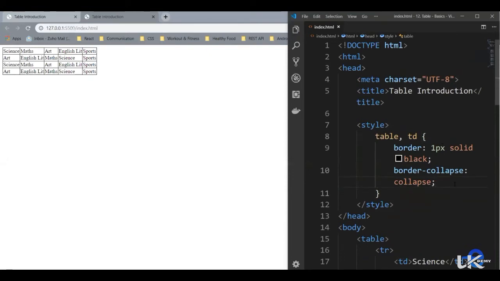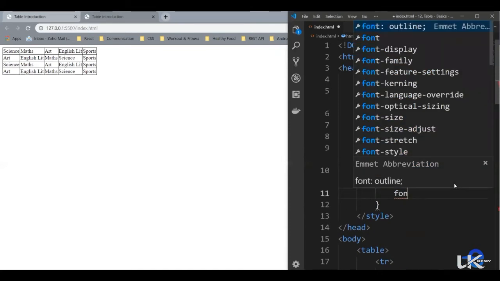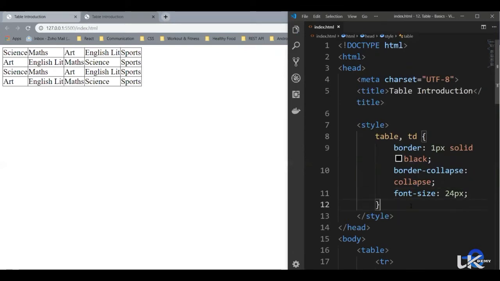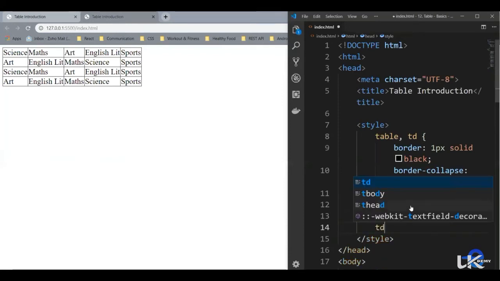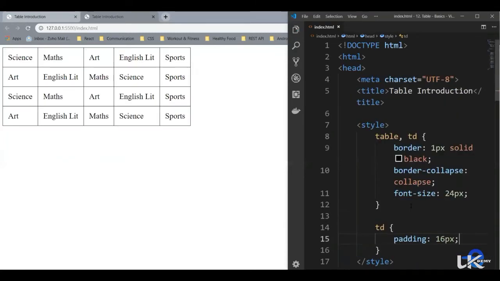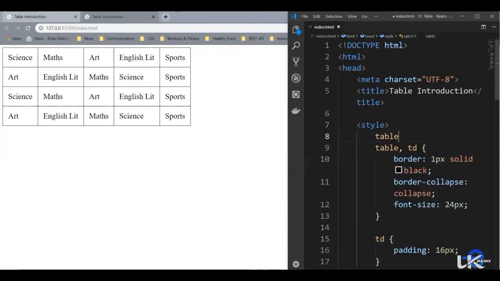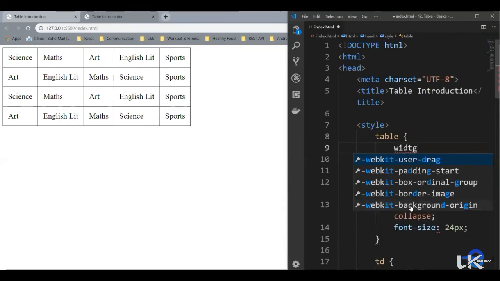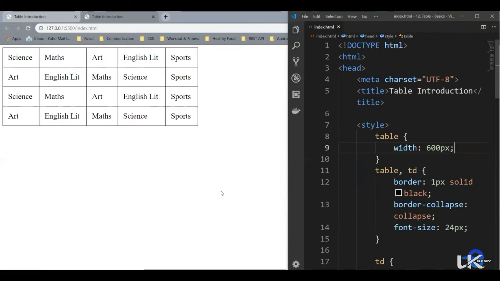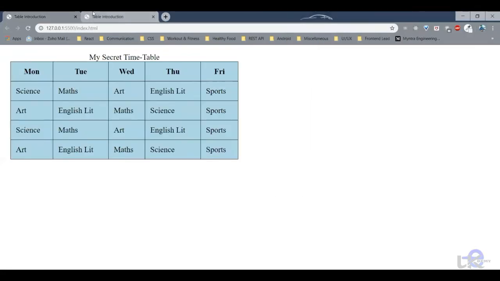The font is a bit small, so let's increase the font size as well. So let's say font size 24 pixels. Save it. So the content is very close to the border. So let's add some padding. We need to add padding in our table cells. So TD padding, say 16 pixels. Let's save it. Let's give more width to our table, say 600 pixels. Save it. So coming back to the original table.